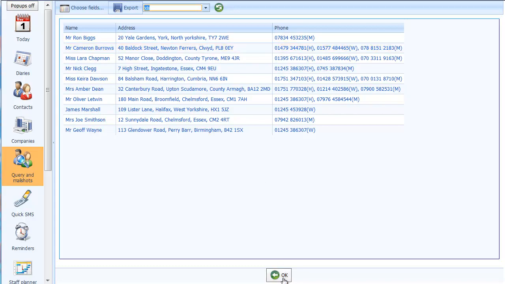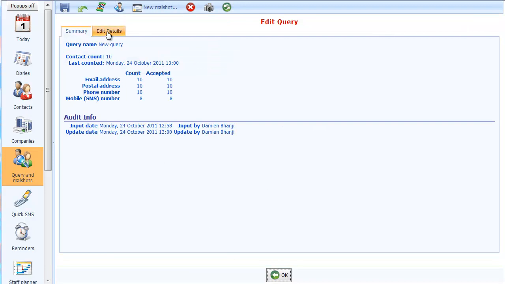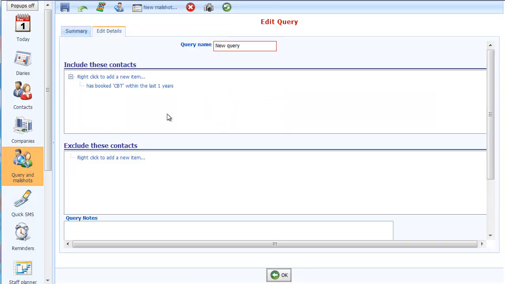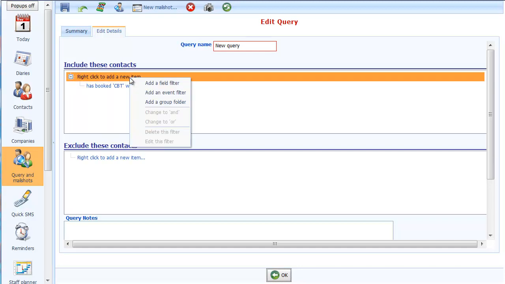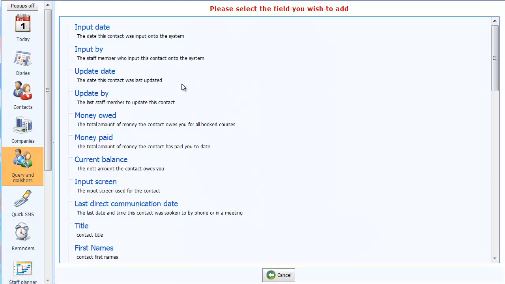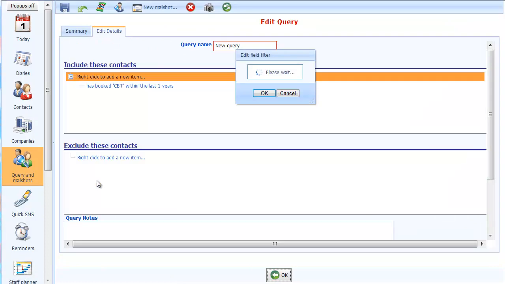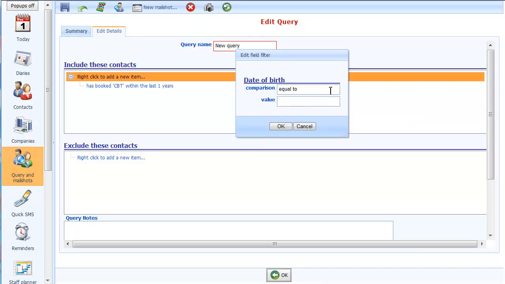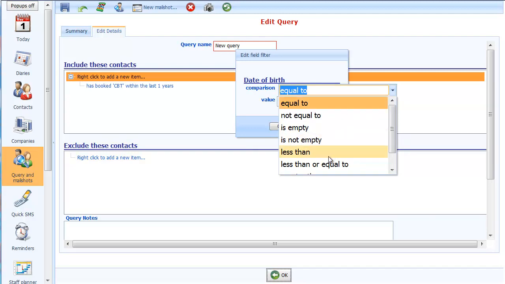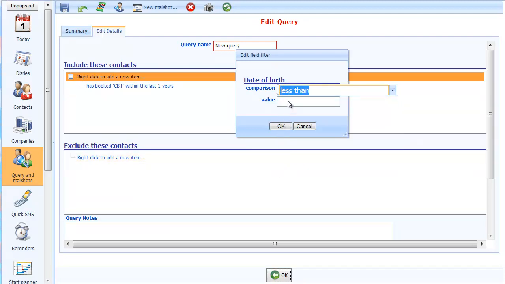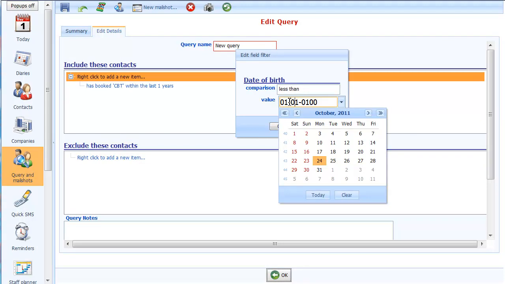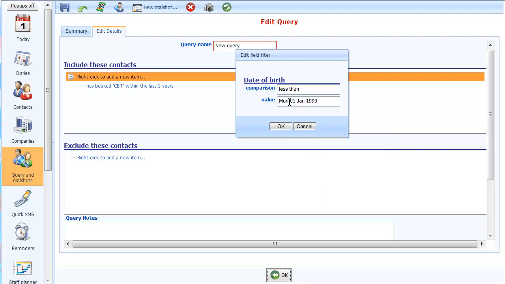What I'm going to do next is alter the query slightly to make it more specific. I'd actually like the same group of contacts, but I only want people who are over 21. So I will click here with my right mouse button, and this time I'm going to add a field filter, and it's going to be based on their date of birth. I choose that, and it asks how I want to compare the date of birth. What I want is a date of birth that is less than, put in here, 1st of the 1st, 1990, which will then make them over 21.